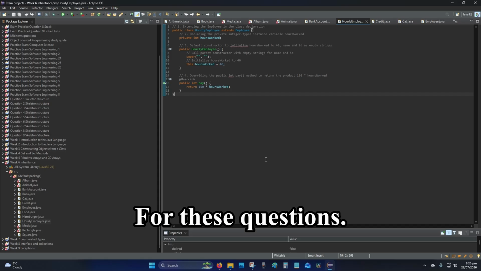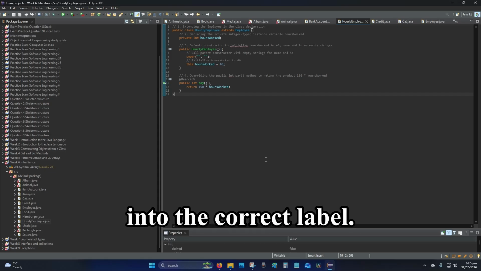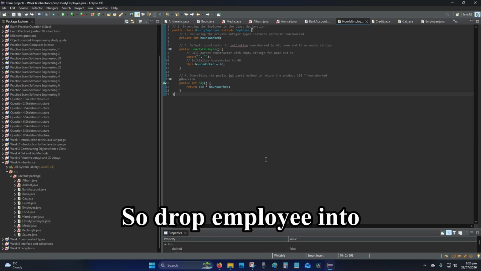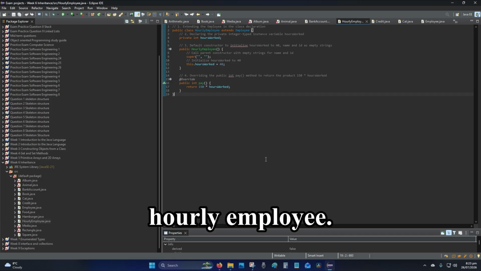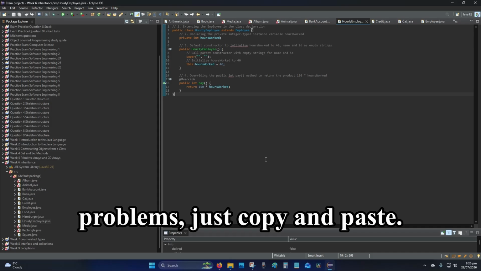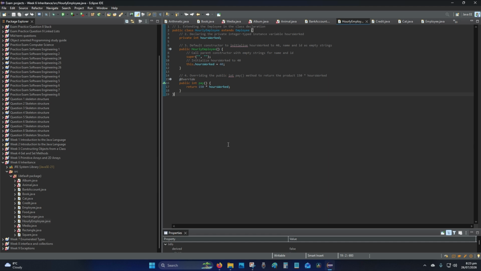For these questions, you just drag and drop into the correct label. So drop employee into employee and hourly employee into hourly employee. Just drag and drop. If you're having problems, just copy and paste. So these will validate your code.